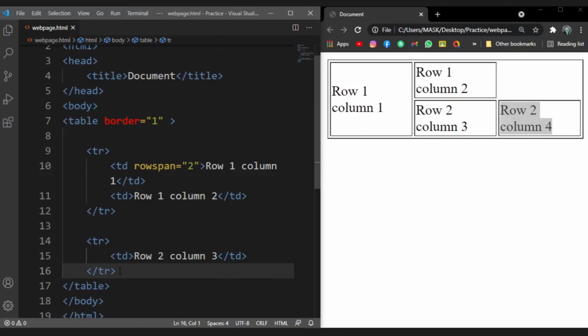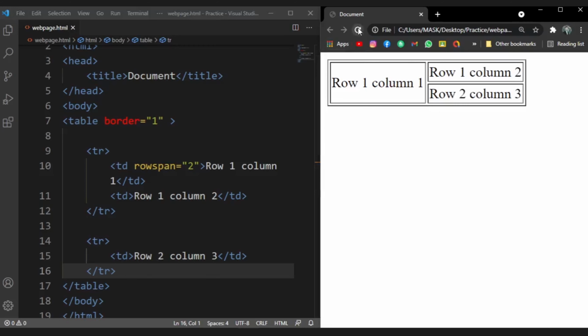So when we remove it and refresh it, you can see that our first row and first column is merged into 2 rows. So by this way we can merge, or simply span, 2 rows or 2 columns easily. So that's how we can create tables, and you can practice it by yourself and see what customizations and styles we can apply to a table.